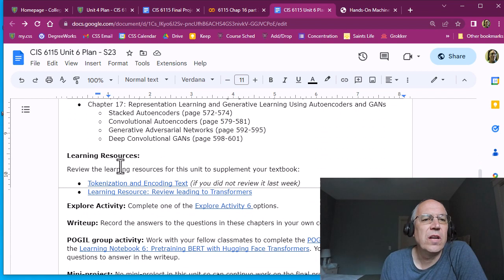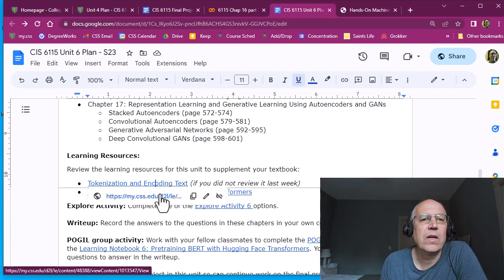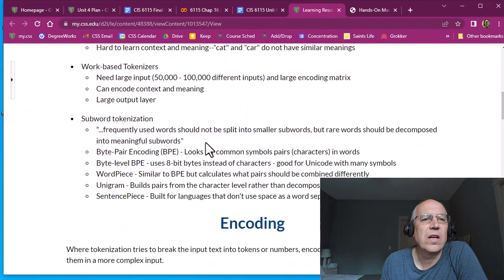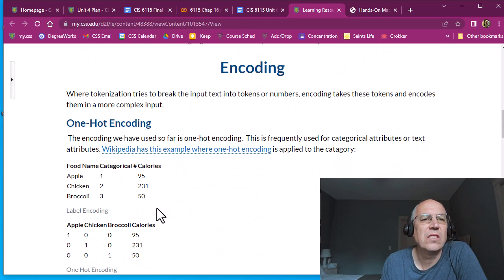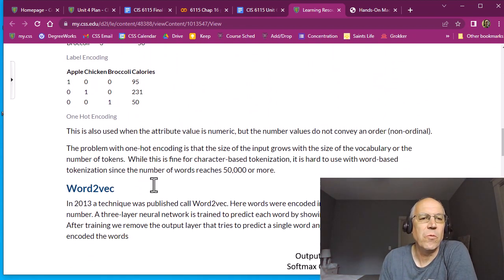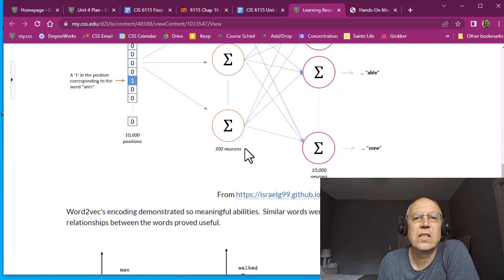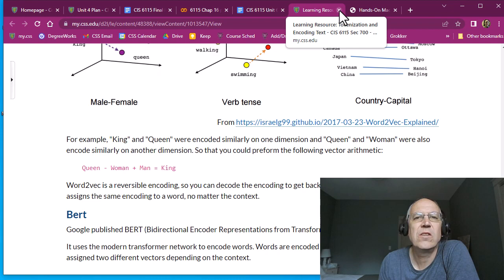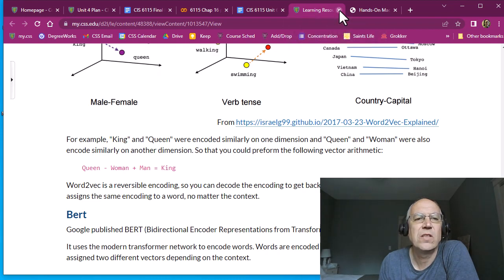Okay, so learning resources. Tokenization is getting to be very important with language models, and so it's important to look at how tokenization works and how we assign a number to every token and what are good tokenization methods. So this just walks you through. I posted this in the last unit. You may want to have looked at it there. If not, you should look at it here for this.